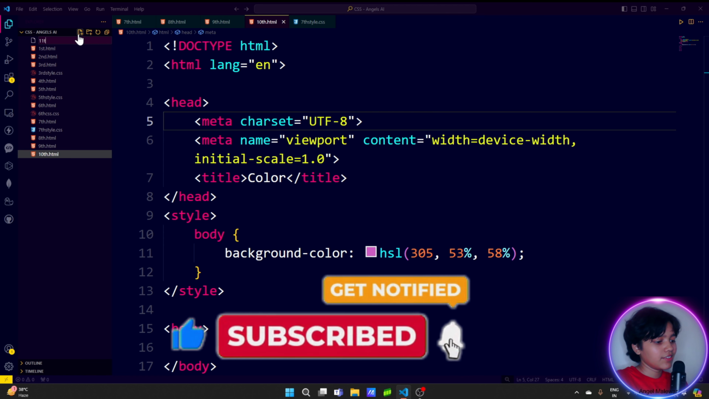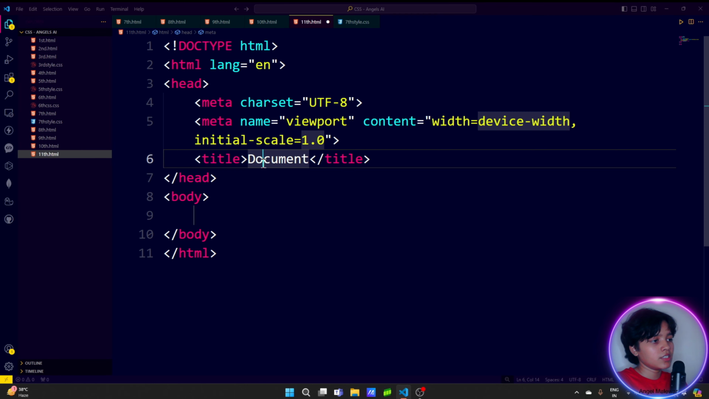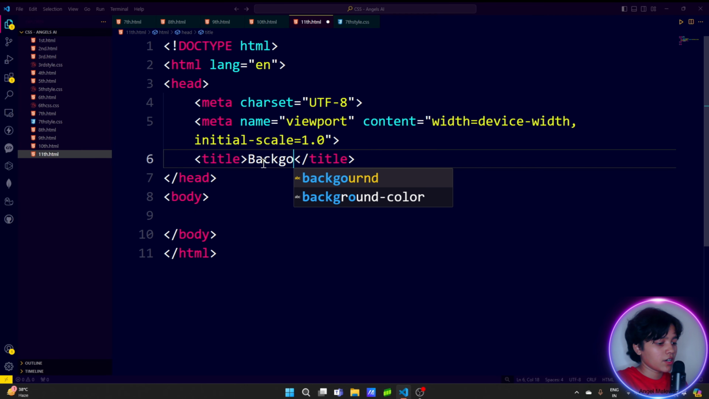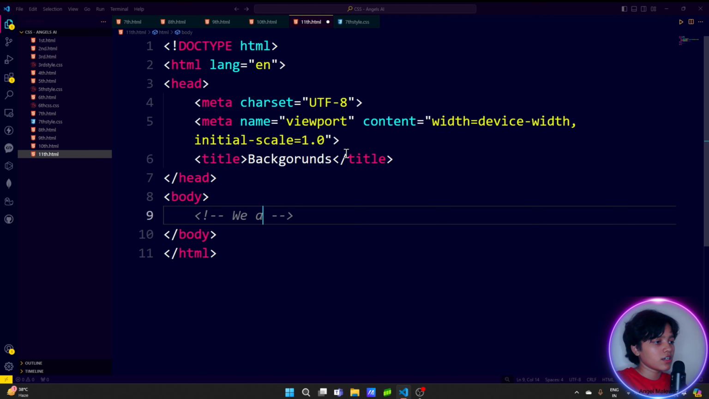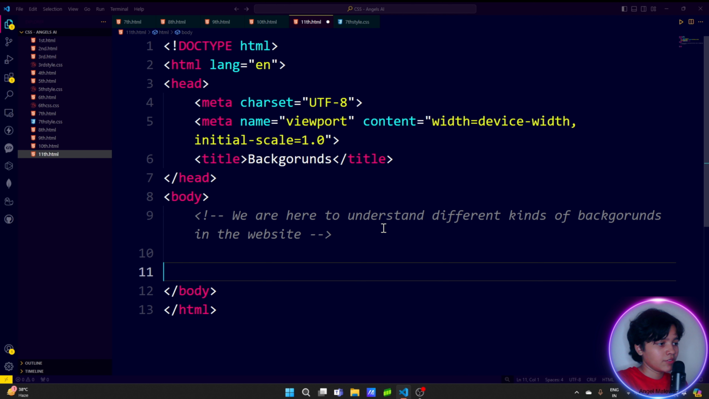Let's quickly create a new file, 11th.html, and this time we're going to learn about backgrounds. So what are backgrounds? To understand about backgrounds, we are here to understand different kinds of backgrounds in the website. For that we'll have the body.